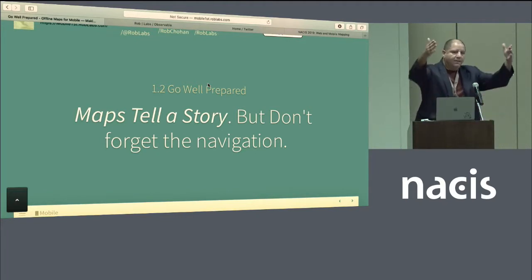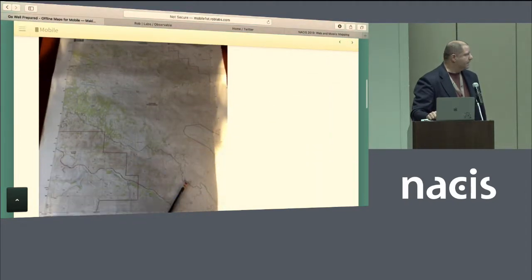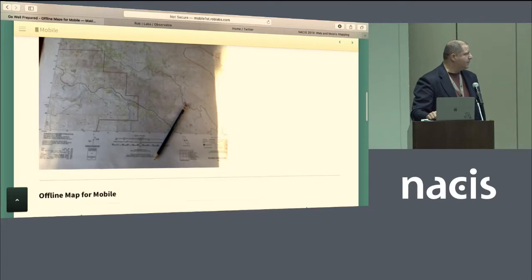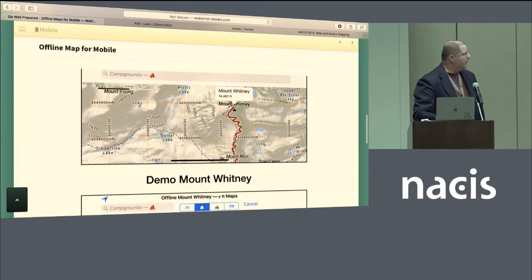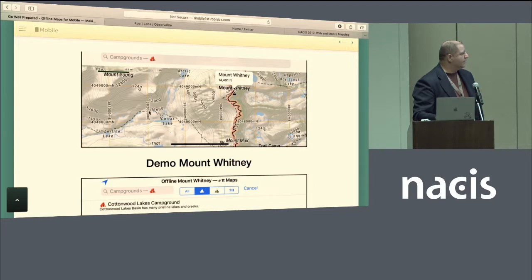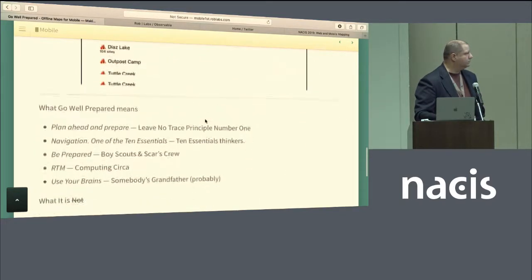Or whenever you look at a map, like in the map gallery, those all tell stories. But there is some sort of navigation factor. I mentioned the paper and pencil and the topo map. Once you have a mobile map, you can do a search for campgrounds like we're doing here, or you can get a rich set of information that's available offline natively. You can look for peaks or trailheads, as I mentioned before.